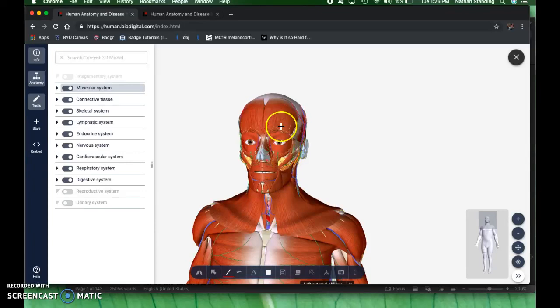So for example, I can click on this muscle right here and it will disappear, and if I click on the skull, it will disappear until you can see the brain. So I have dissected the model in that I've gotten rid of overlaying layers. So that is how you use the dissection tool.